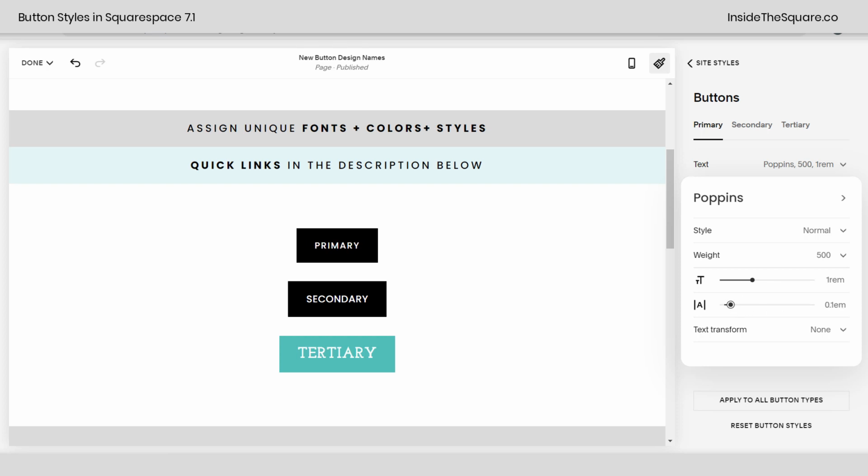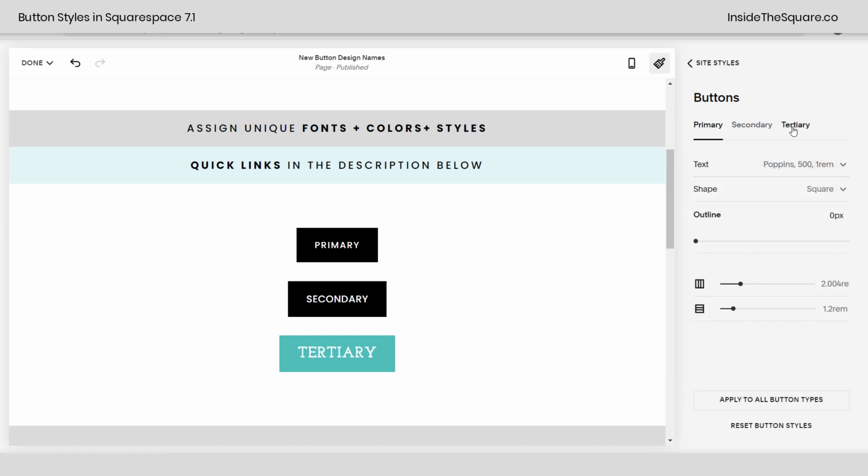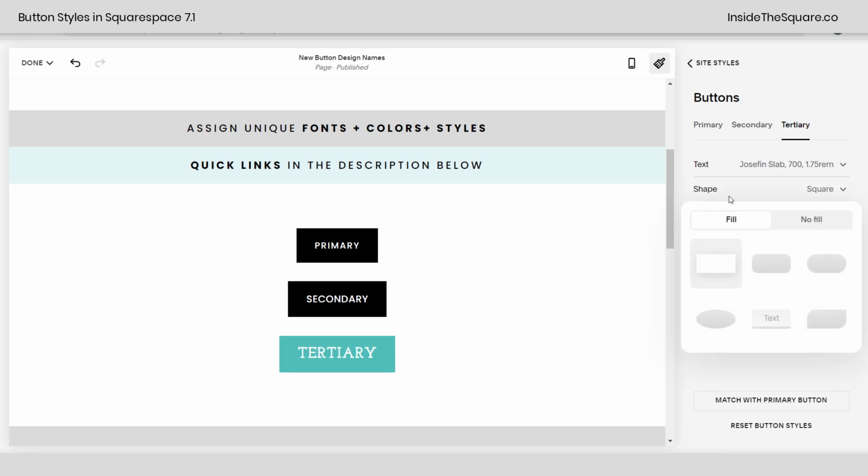Pretty interesting, right? Now we've been working on editing tertiary, so I'm going to click that option and we'll keep changing it. For shape, we have the option to have a fill or no fill, which will create an outline. We've got a leaf shape.